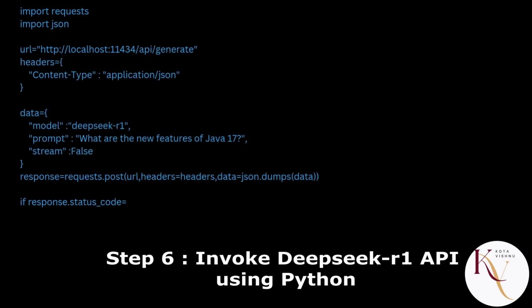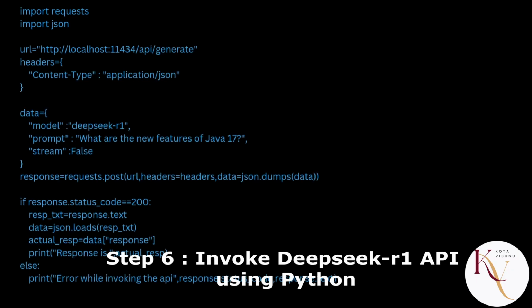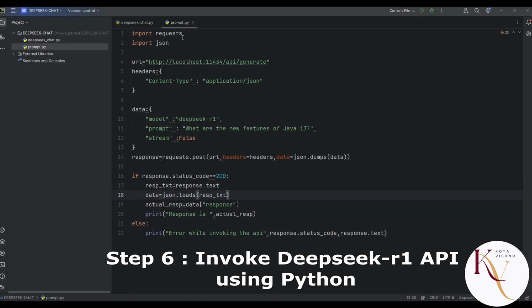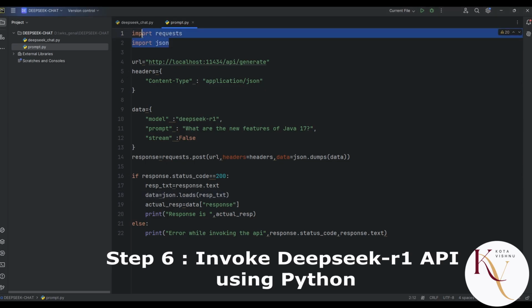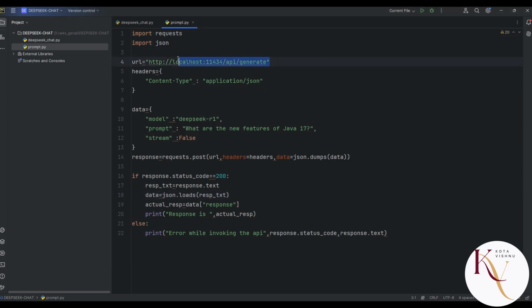Let's move on to the next topic, where we want to invoke the model using the API so that you can integrate. First, you have to import libraries like requests and json. This is the URL to invoke the prompt locally. Here we are setting the model, and this is our prompt: what are the features of Java 17? We are using request post. Once it is successful, show the response. If it is an error, show the status and the error.